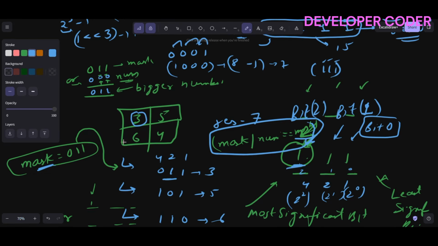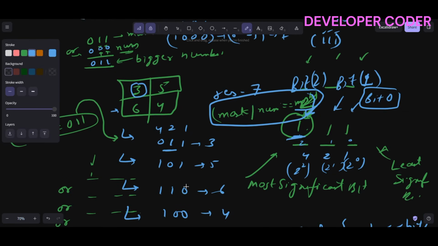Now I have to check from this row also, is it possible? I don't need to check this 5 now, right? So here I move to this 6 and 4. So 6 is 1 1 0, and we have the mask like this. With this, see, I'm not getting a value equal to the mask. No, with 6 it's not working. With 4 it is working. Let's see. 4 is like this, and 3 is like this. No, this is not working. This is not working.